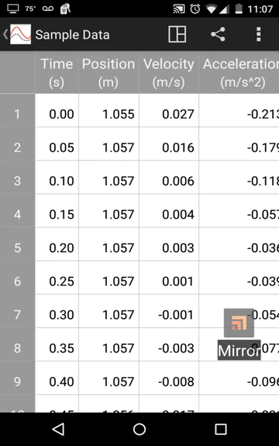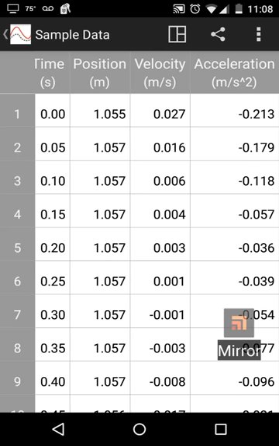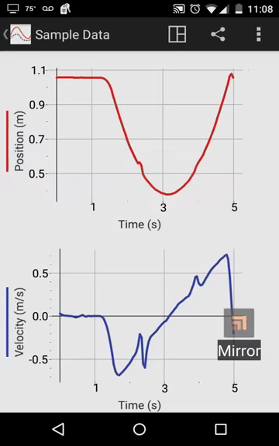I'm going to look at my data table just to show you the different data we have available. We have, of course, time and position and velocity, but what you were not able to see on the previous screen is the fact that we have acceleration data as well. So now I'm going to go back to my view. I'm going to look at my 2 graphs.